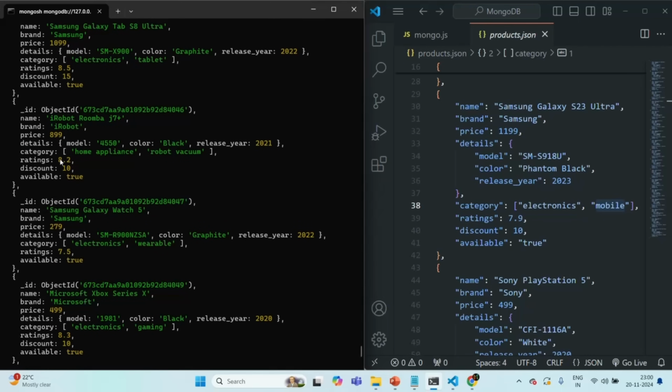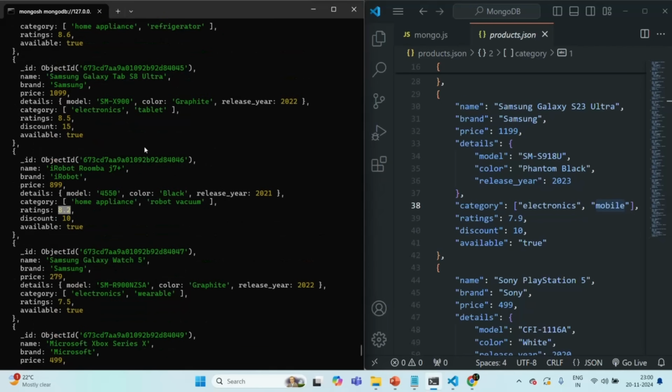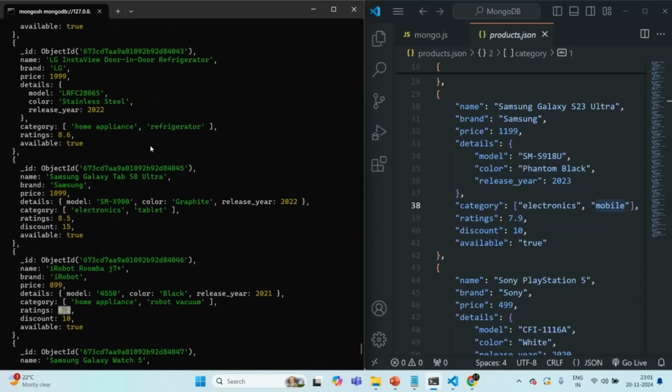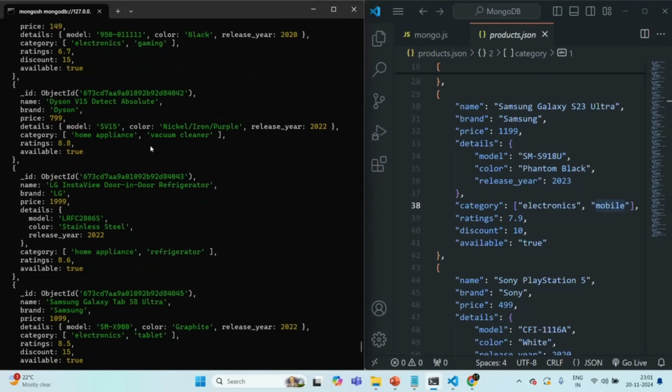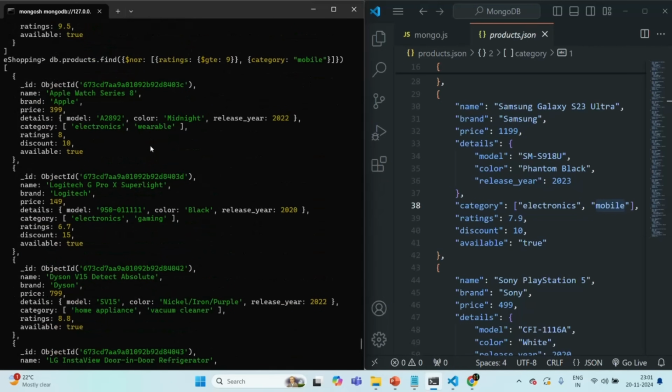Here you see the rating is 8.2, but its category array does not contain mobile in it. Earlier we saw that we have two documents where the rating is 8.2, and in one of the documents the category array was containing mobile in it. But now you will not see that. So basically NOR is just the opposite of OR.